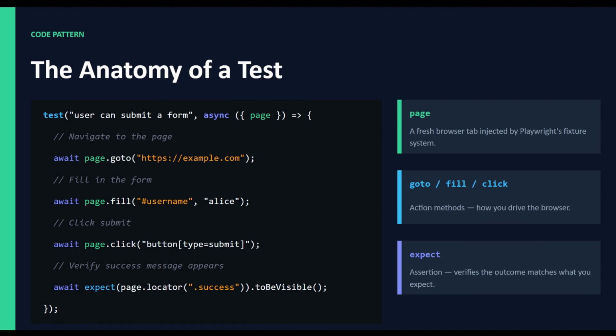Here's a quick simple snippet of a test. You can see there's a test at the top. In quotes is going to be the test name. After that is async because all of Playwright is asynchronous. So whenever you do an action, you're going to have to wait for the next action to complete. Inside of those curly braces is page. That's the fixture that we talked about a second ago.